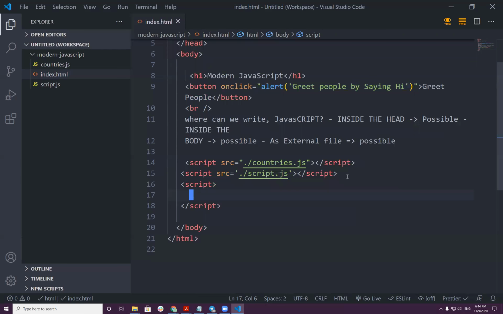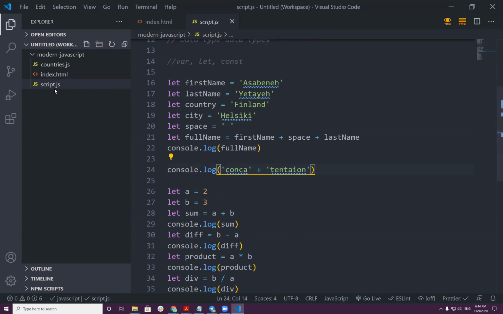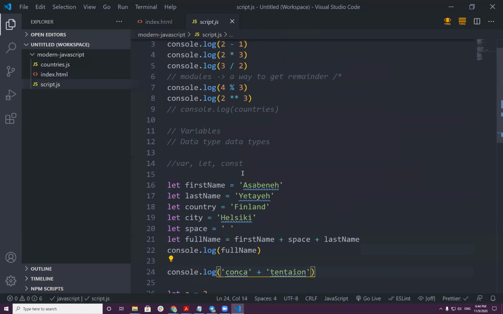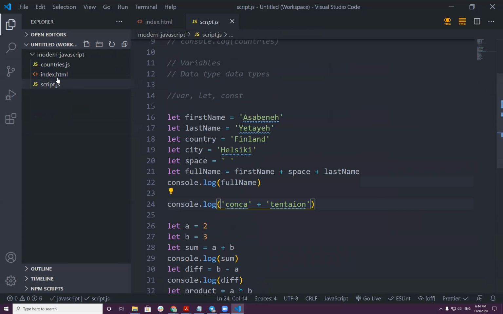Like we can console.log, we can write JavaScript here, right? And we can also link our external script like this. This is what we saw last week. And when you see here, we wrote different code here. I'm now revising what we learned so far.